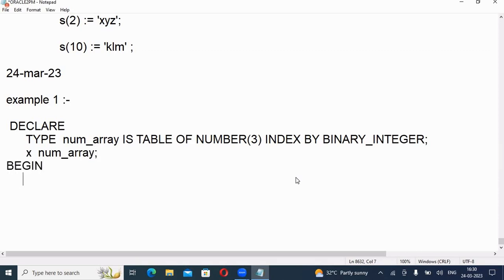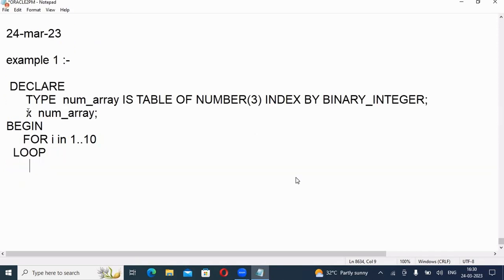Next, store some elements in X. How many elements can we store? A group of elements, not one element. We can store a group of elements in X. What I'm doing is taking a for loop, for I in 1..10. This loop runs 10 times. Every time this loop is executed, assign some element to X.